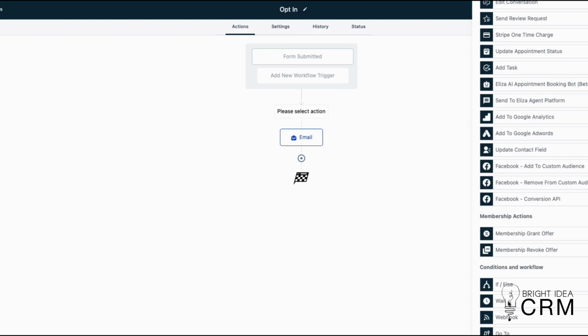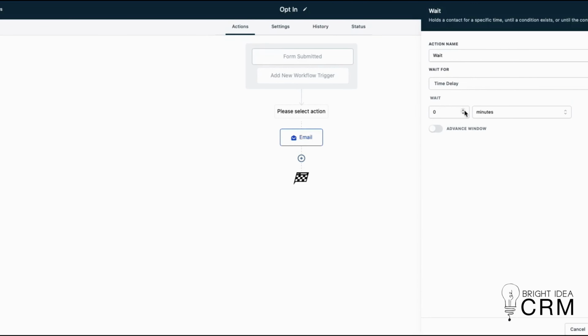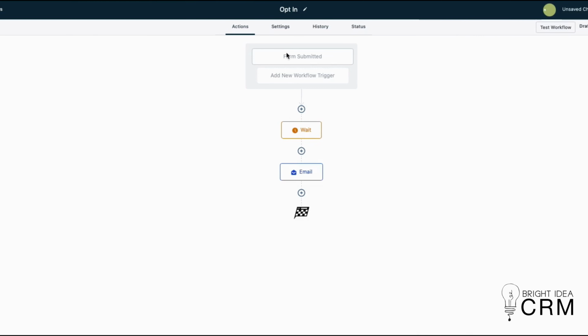So you could wait. Maybe we want to wait. Let's wait 7 days if we want, just to be silly. You could wait days or minutes from this. We save actions. So now what would happen? Somebody fills out the form, it waits 7 days, and then emails them. That'd be a terrible follow-up system, but just to show you that you can wait specific amounts of time to send other things.